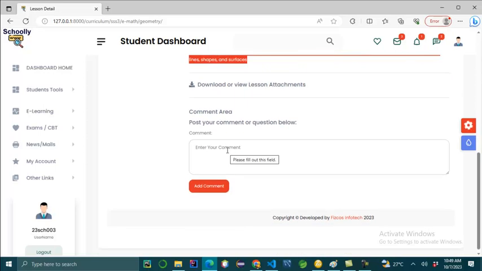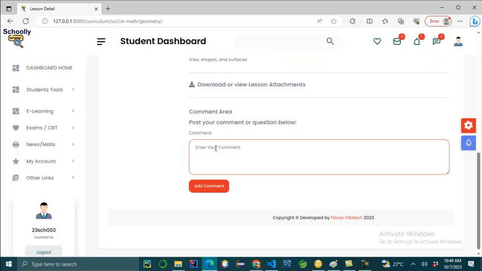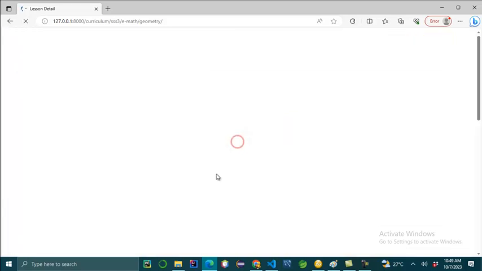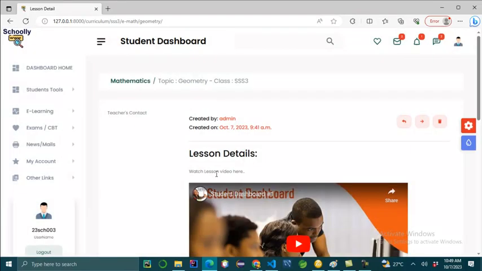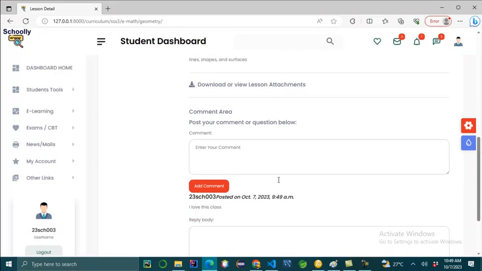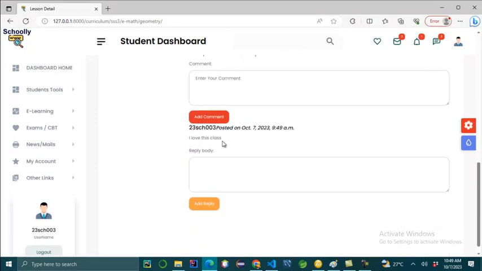The student can make comments in the class, and the teacher and other students will have access to them also. So here is the comment area. You can post comments or questions below. So the student can type a comment or question here. I love this class, and submit such comment. Add comment, and you can see the student's comment submitted has been uploaded.